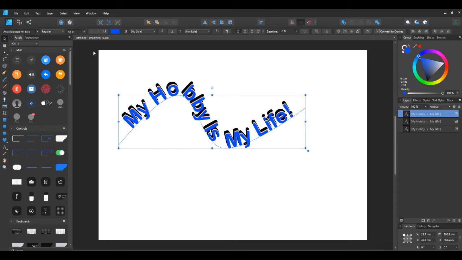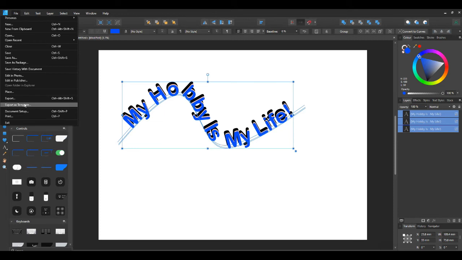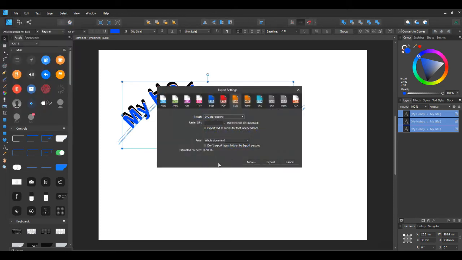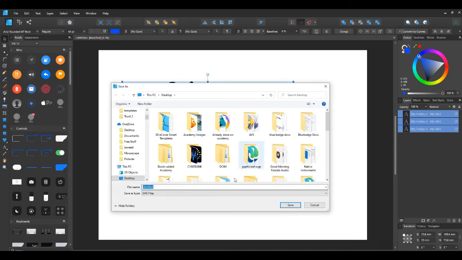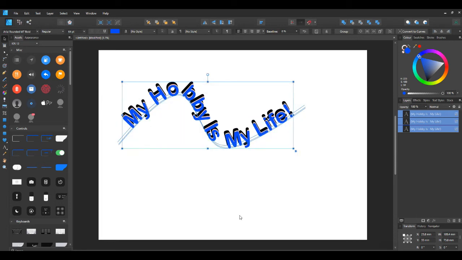So if you like that, we're going to save that in a moment. I just need to select all first, so it selects it all as one image, right? But it won't flatten because I'm going to save it as an SVG anyway. So you export it, and the area is not whole document, you want it as selection only. Export, and then you save it as hobby. Well, I'm going to save that one as hobby anyway. Right, I've already got one, so it's just going to replace it. So that's that one.